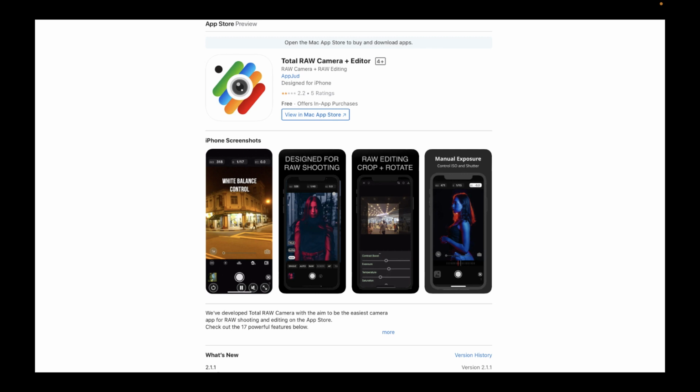Hello friends, in today's video we're going to be showing you how to both capture and edit a low light iPhone RAW image with ON1 Photo RAW 2023. Low light scenes are one of the most challenging scenes for an iPhone. For our camera app, we're going to be using Total RAW Camera, which is available in the App Store.